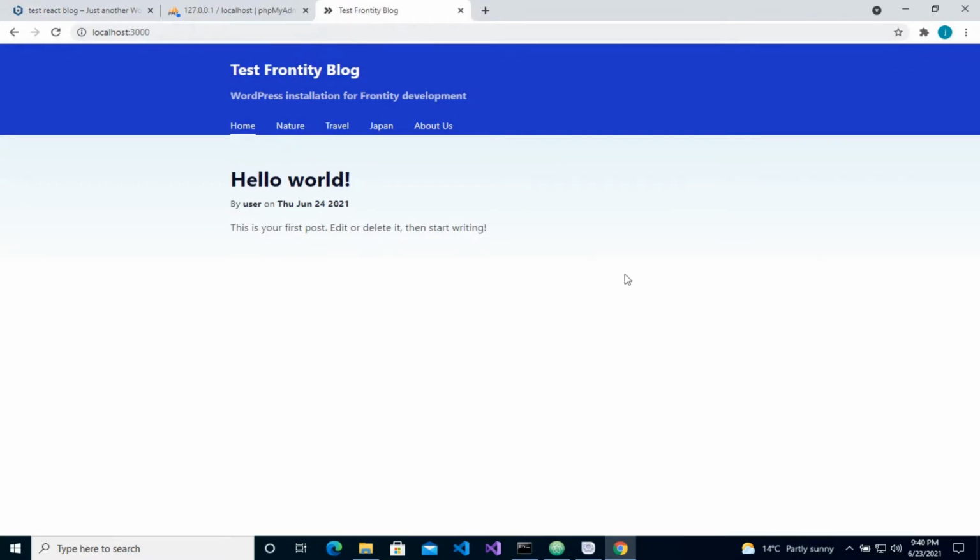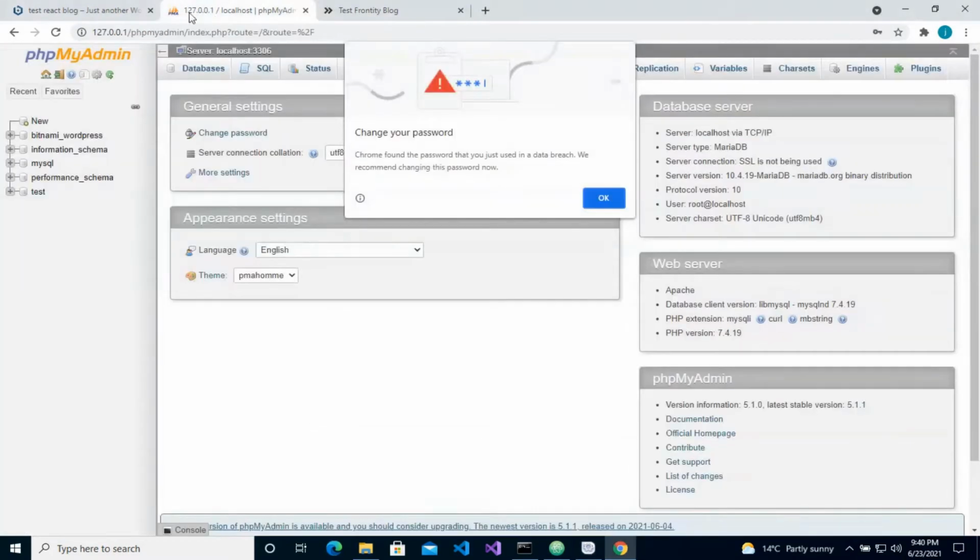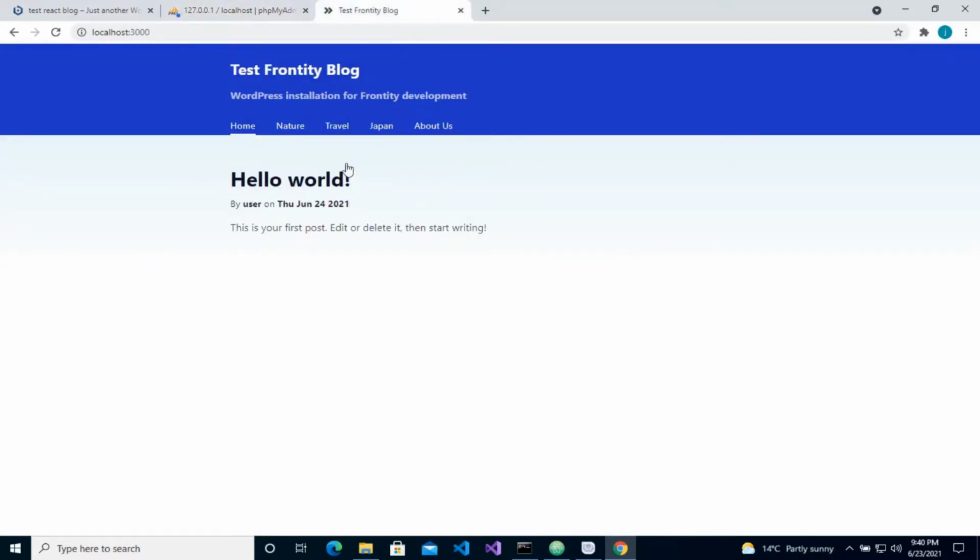And now we are taking the data from our phpMyAdmin database and displaying it within our Frontity React front end.